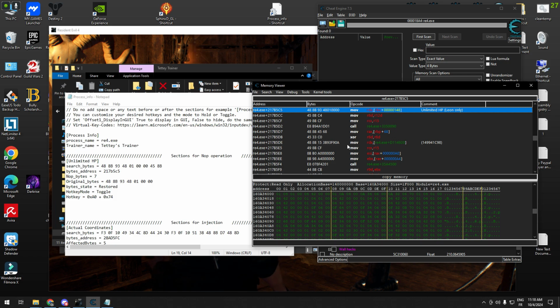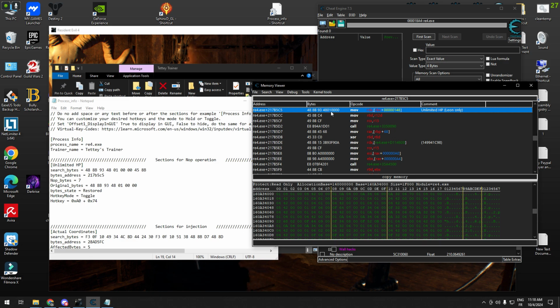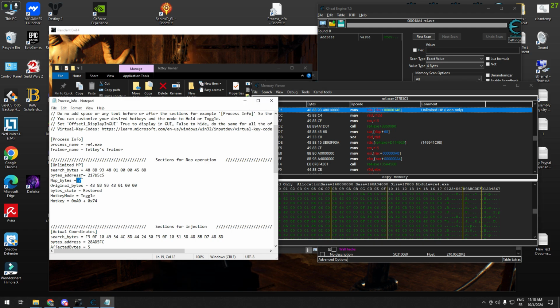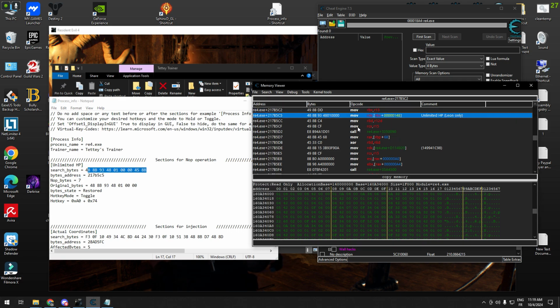How are we gonna use it for my trainer? You're gonna knock these bytes. How many bytes are these? 1 2 3 4 5 6 7 bytes. So you write 7 bytes here. But you need to make unique bytes. Do not let Cheat Engine generate unique bytes for you.